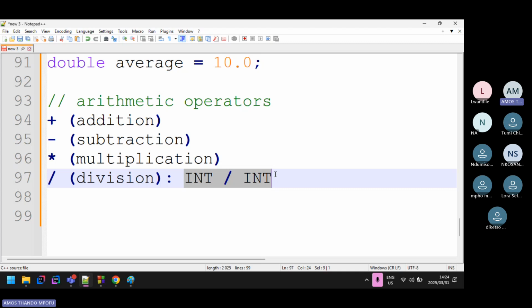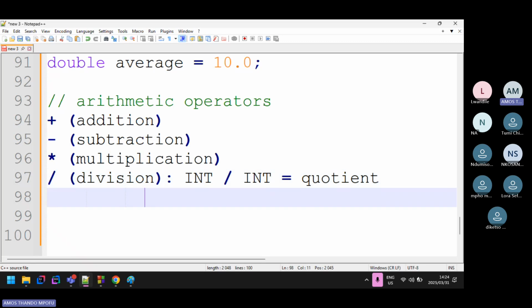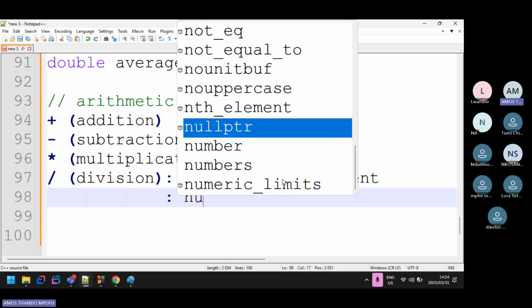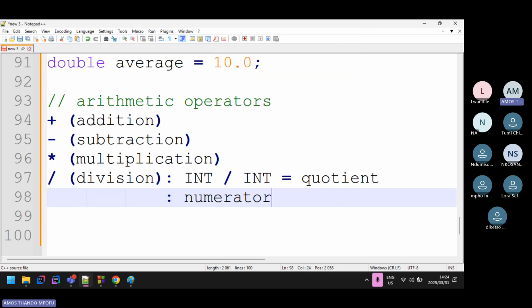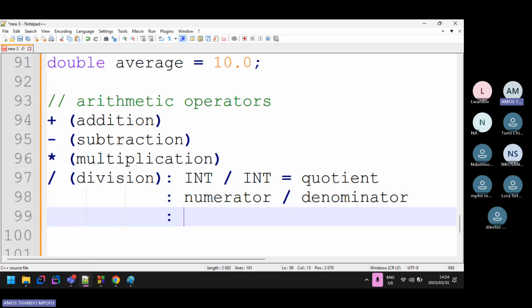So that's why if we have two integers like this, we get back what we call a quotient, right? But then if you have a double or an int on either side, whether it's the numerator or the denominator, and remember the numerator would be on this side, followed by the division sign, then followed by the denominator. That's how it looks, right? So when I say numerator and I say denominator, be sure to look at the right side. Don't be looking at the wrong sides.